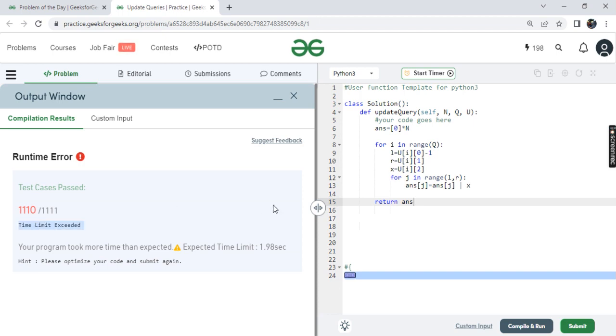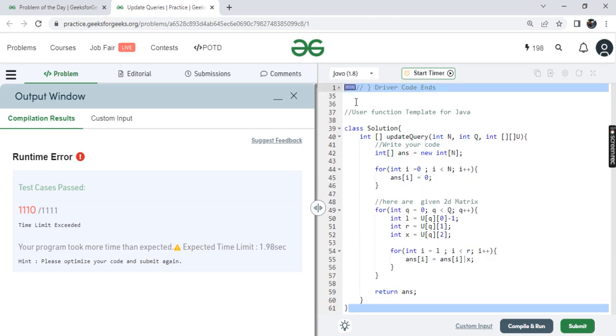This is expected because we are using a bitwise operation here, and a bitwise operation is a bit heavy in Python. If we do the same thing in Java or C++, then we'll get all the test cases satisfied. I already converted this complete code into Java, and let me show you that.